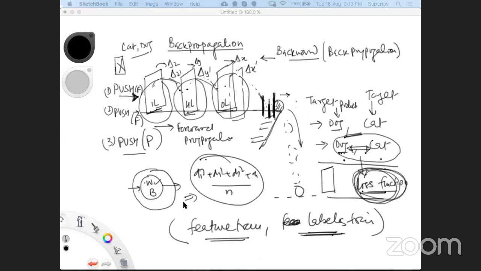And then I talked about sigmoid and softmax as well. So I summarized everything, and then finally we talked about back propagation.